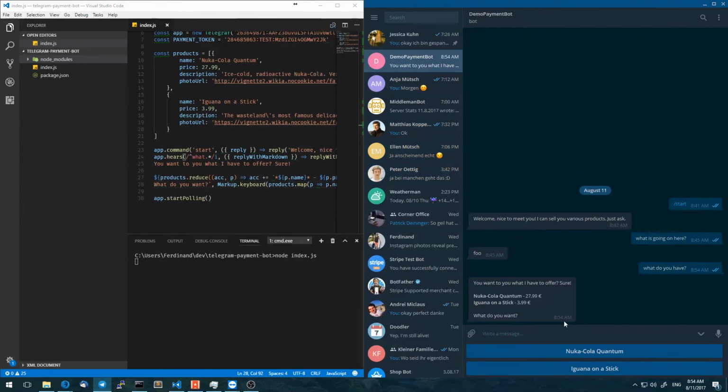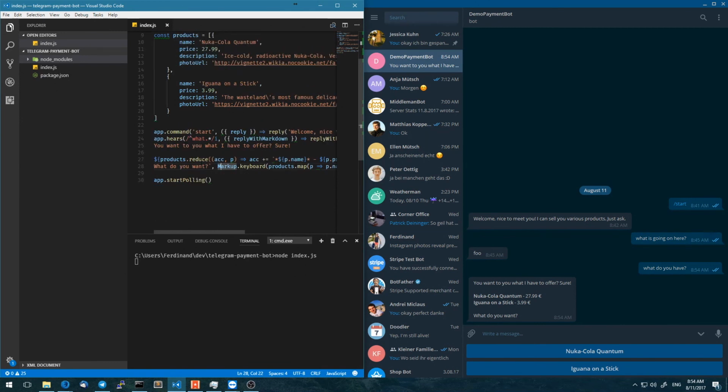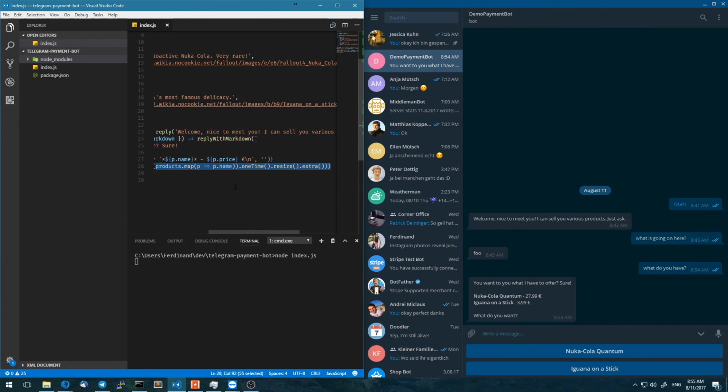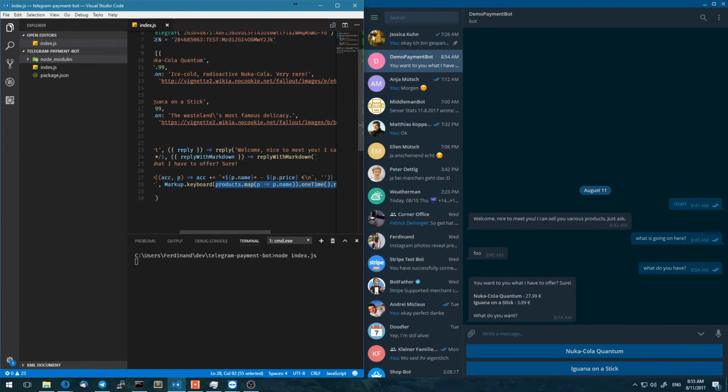As you can see, we got a message which was generated here, where it says you want to know what I have to offer, and then it prints our products with the prices, and it says what do you want. This is the message here, and then it renders the keyboard which we defined here. The first parameter you pass to the keyboard is an array of strings that will be the text for the buttons. In this case we're passing an array of length 2 because we have two products, and we're just mapping the product objects to their names. So there will be as many keyboard buttons as the array has entries.